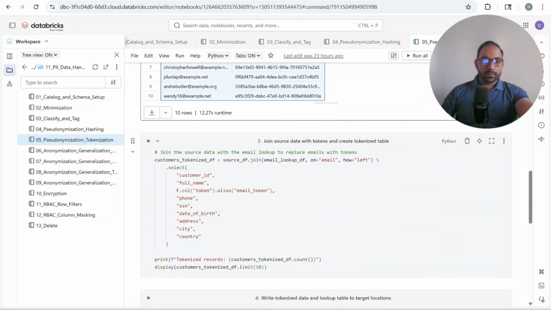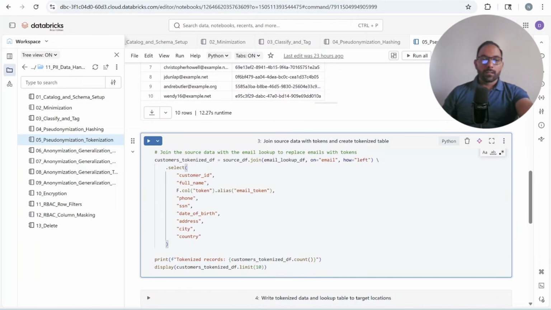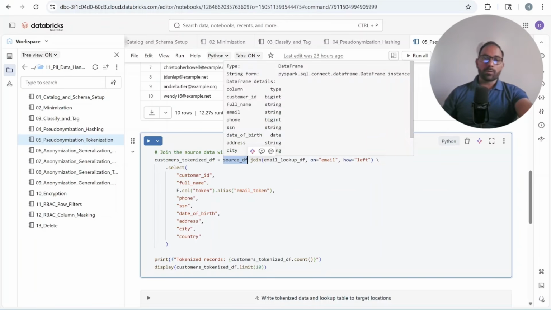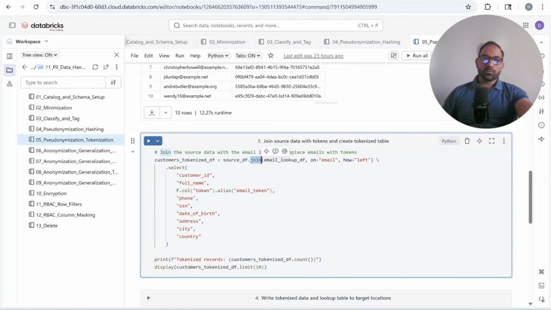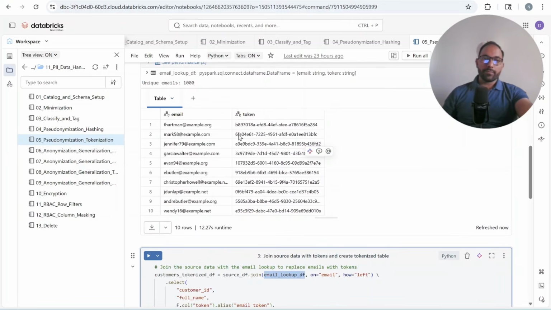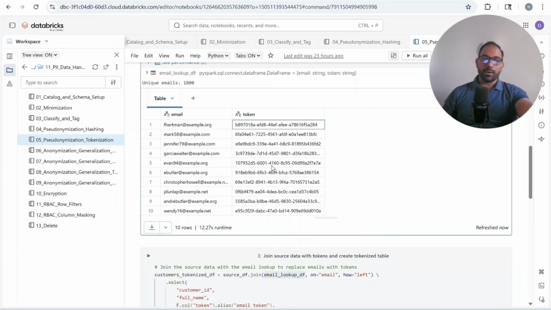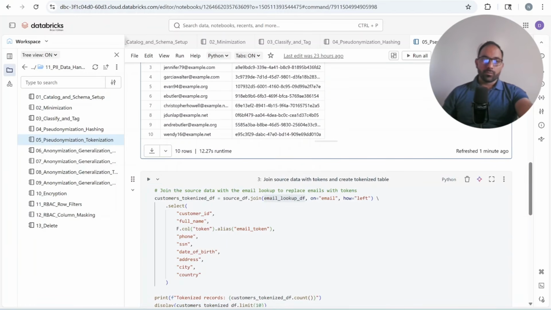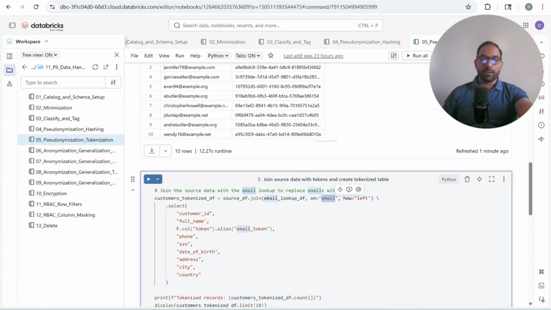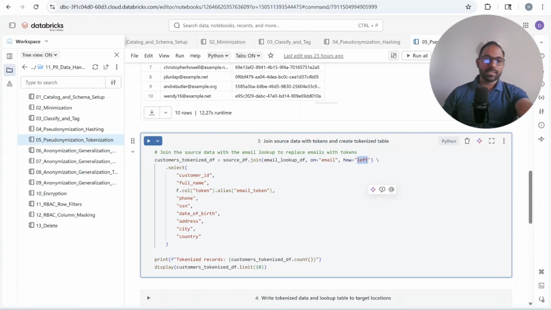So let's do that. Now what we need to do is, this is our source data frame, original, without any changes. Now we need to join it with this lookup data frame that we have created, so that we can replace the email with the token in this table. So here we are joining it based on the email. We are using a left join. We can use inner also. Both are the same in this case.